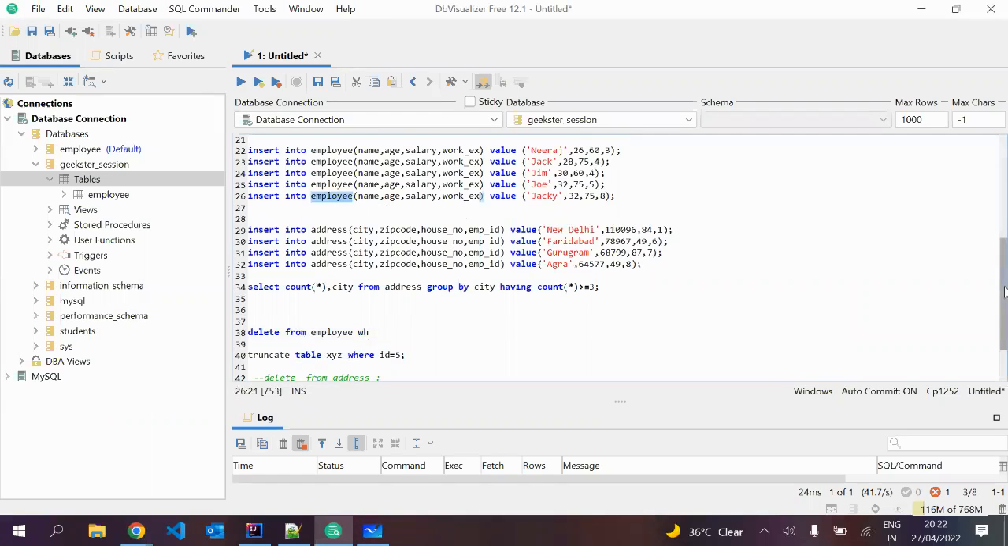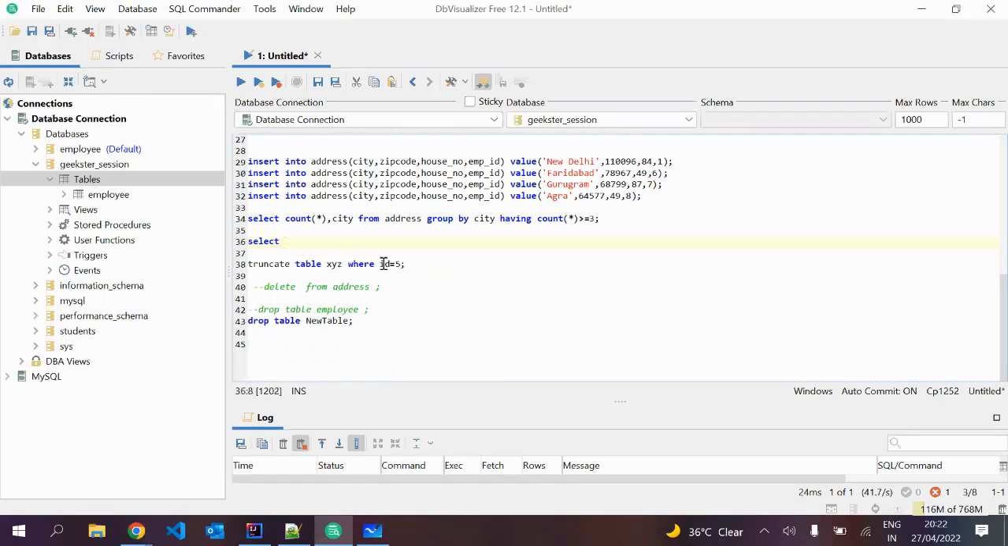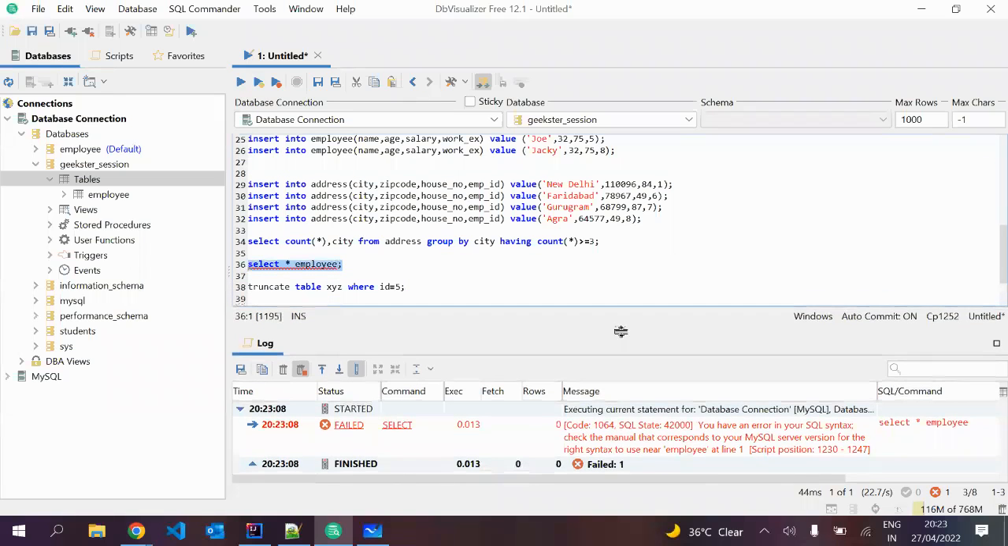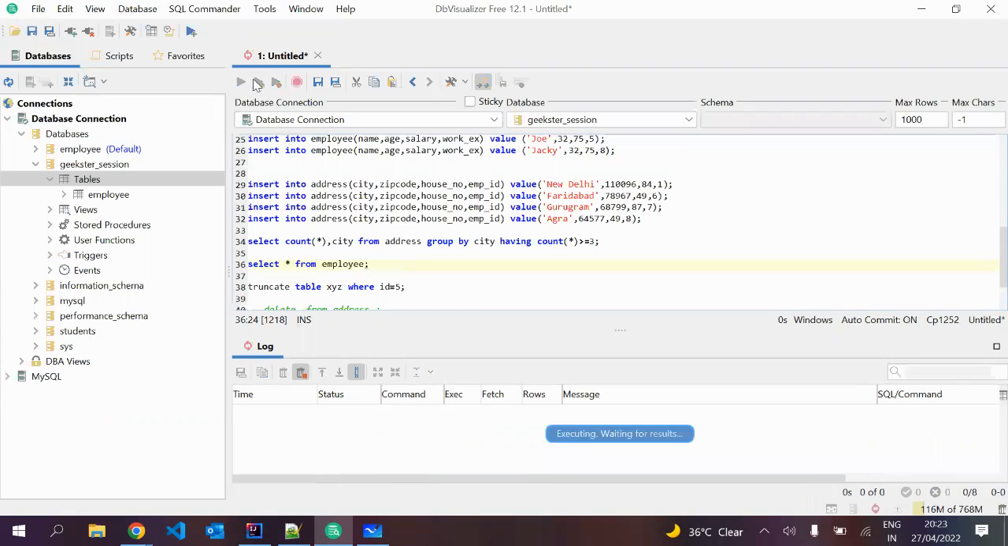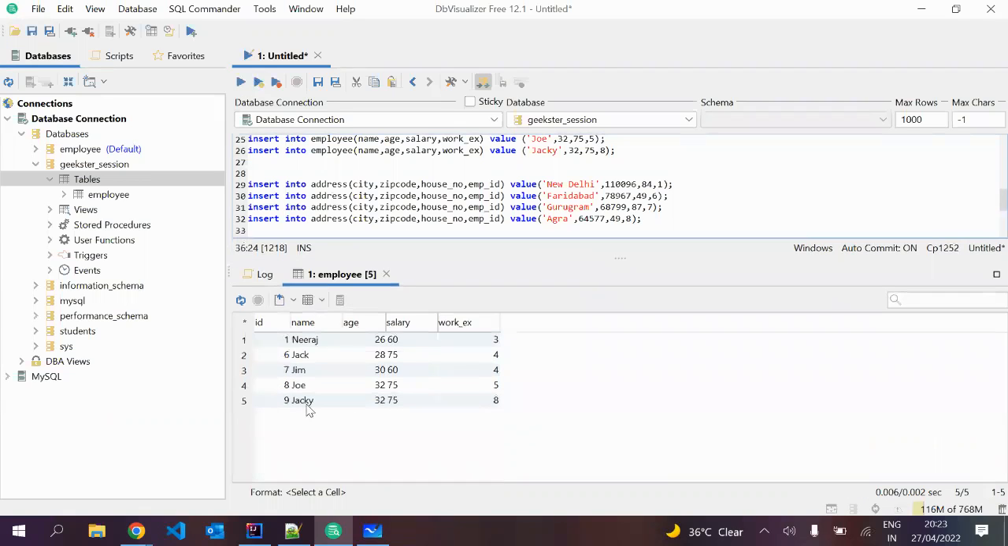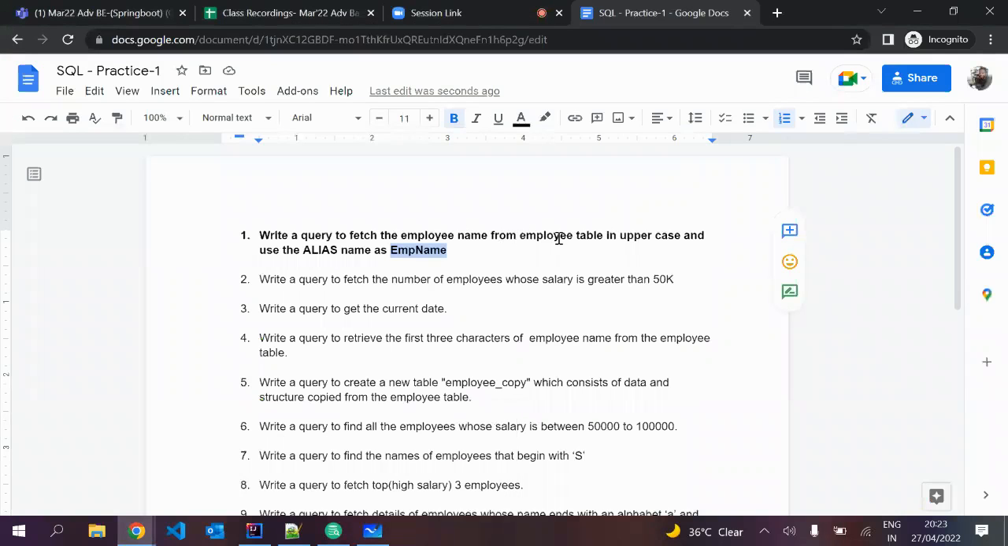लेट मी फर्स्ट एक्सप्लेन यू, देन ओनली यू स्टार्ट राइटिंग द क्वेरी। ओके, सो व्हाट आई मीन टू से, इफ आई हैव टू सेलेक्ट द स्टार फ्रॉम द एम्प्लॉय, सो व्हाट विल हैपन, इट विल गिव यू द रिकॉर्ड्स व्हिच आर देयर इन द एम्प्लॉय टेबल। ओके, सेलेक्ट स्टार फ्रॉम। So it will give you all the records from the employee table, but as per our requirement, we want to write a query to fetch the employee name. Hame sirf employee ka naam chahiye, and we want it in upper case.